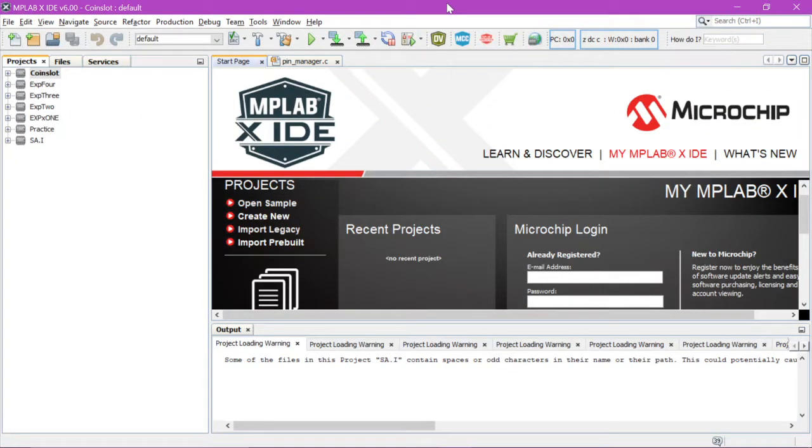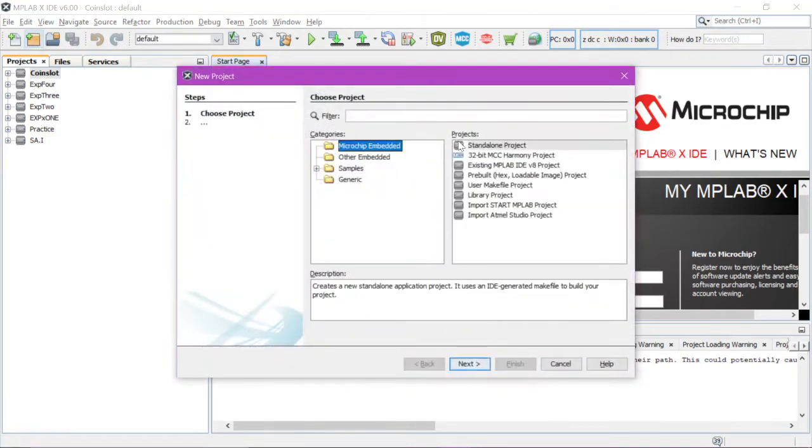Hello, I'm John Joshua Belonia and here once again to perform an experiment. Experiment number 5, 8-bit analog input. So, as per usual, we need to first create a new project. So, we'll create a new project, standalone project.